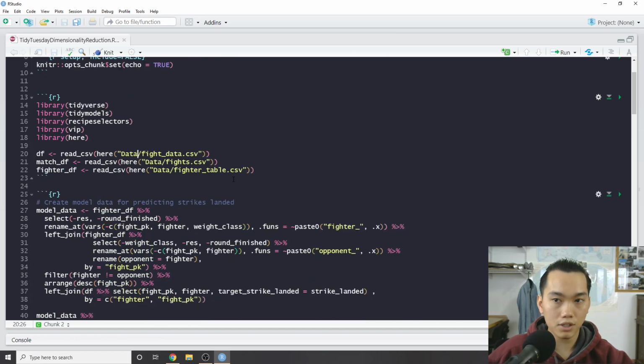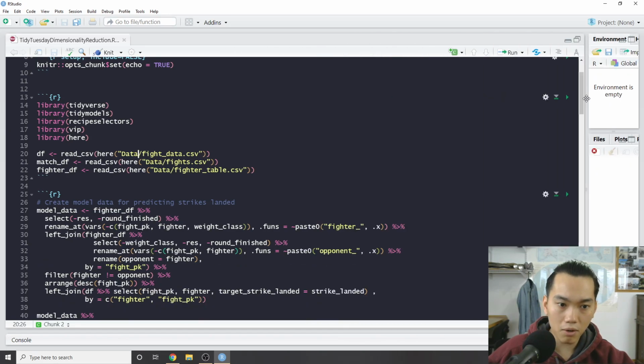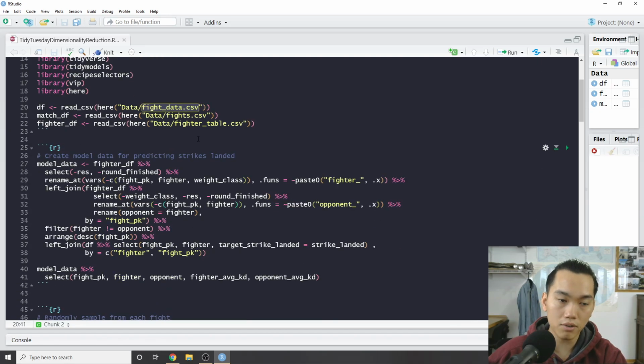So I have written this script out, and I don't think the coding part is really that important, because first of all, there really isn't that much coding. It's more about what commands we can think about using in our own problems. I'm basically loading in some of the data we're going to use to create our model data. So we have fight data, some fights, and a fighter table. I don't use all of it. I could probably remove the match data.